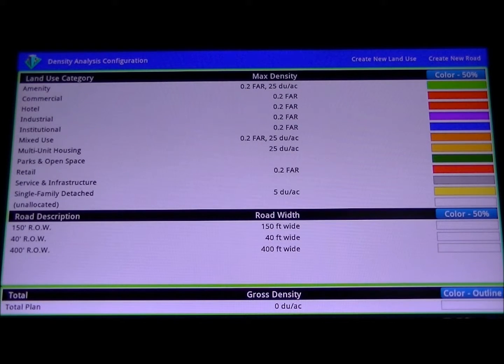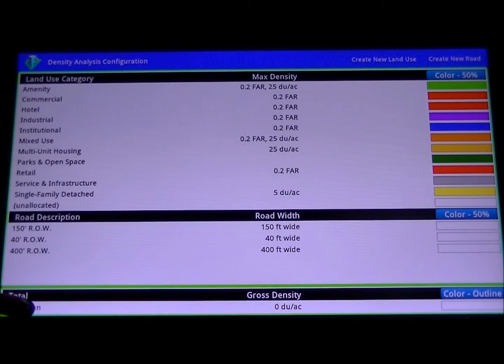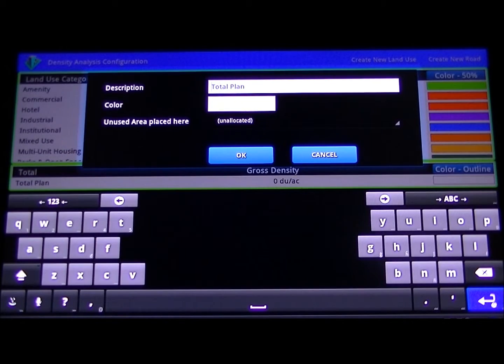One final item on this menu is editing the total plan row. Let's do a long click on the total plan row. The edit dialog pops up like before, but the options are a little different for the total plan. You still have a name and a color, but there's one more option that is special.